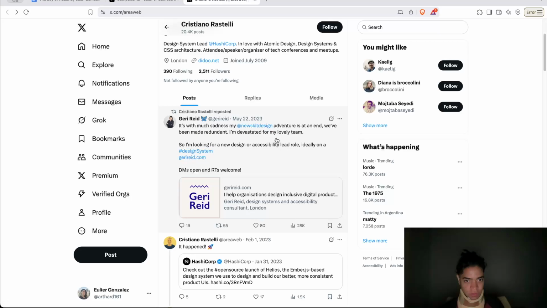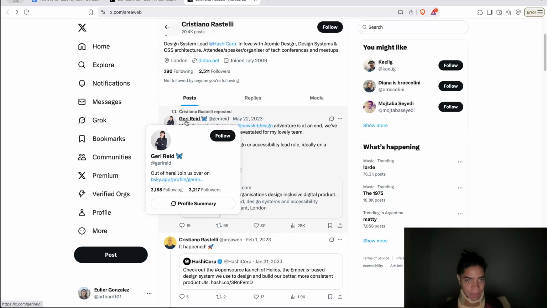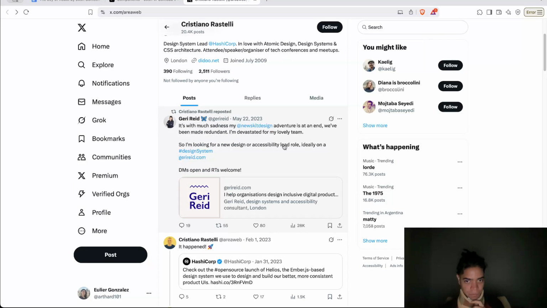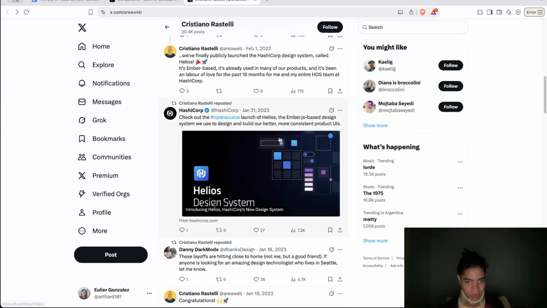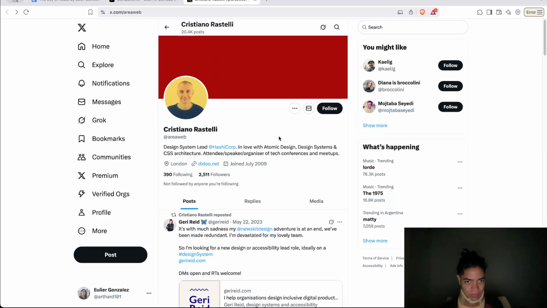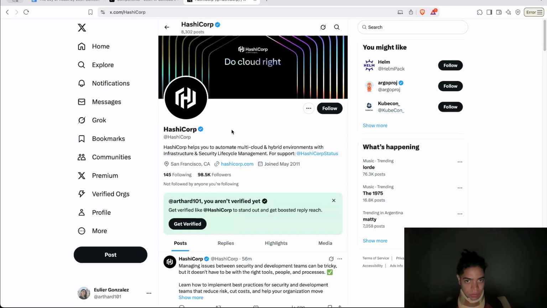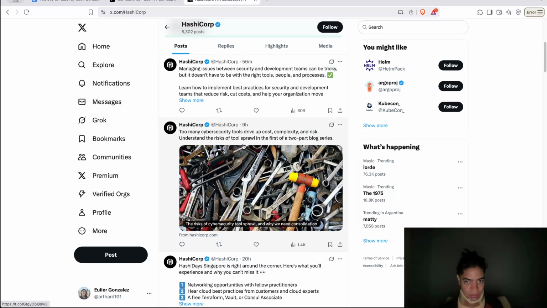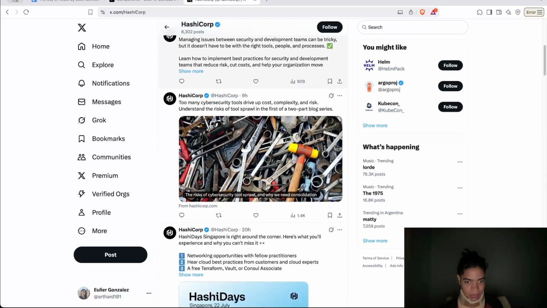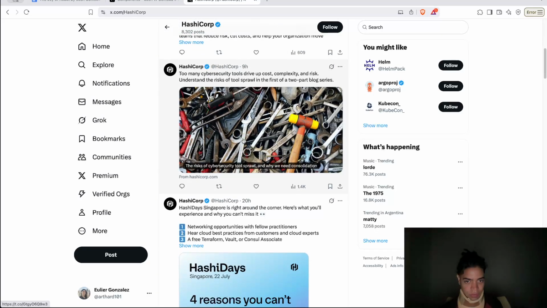This is in 2023, bro. In HashiCorp. Do Cloud Right, in San Francisco, of course. The risk of cybersecurity tools sprawl and why we need consolidation.